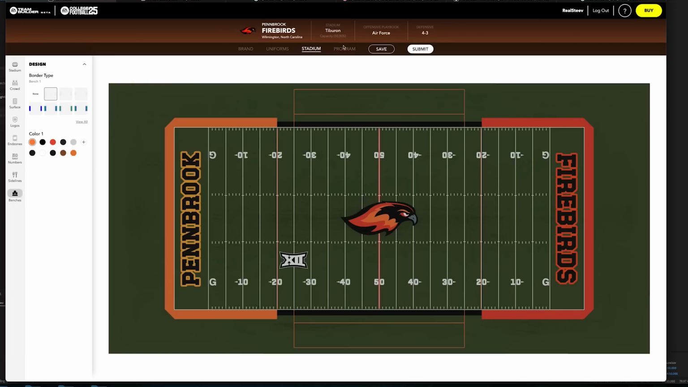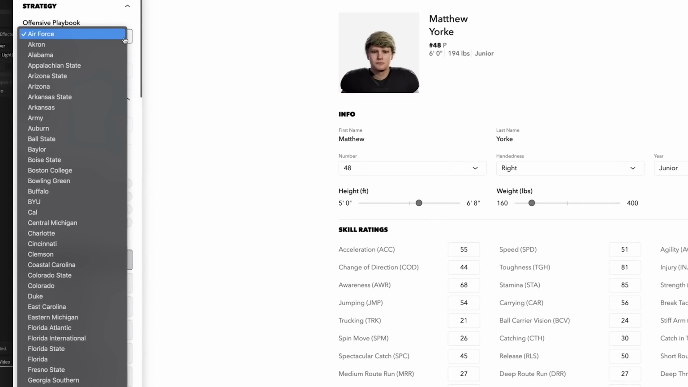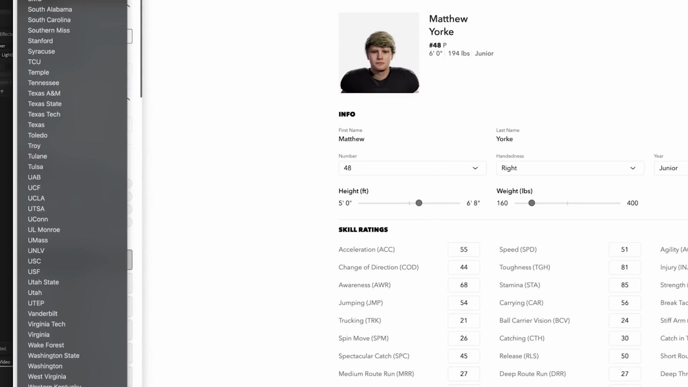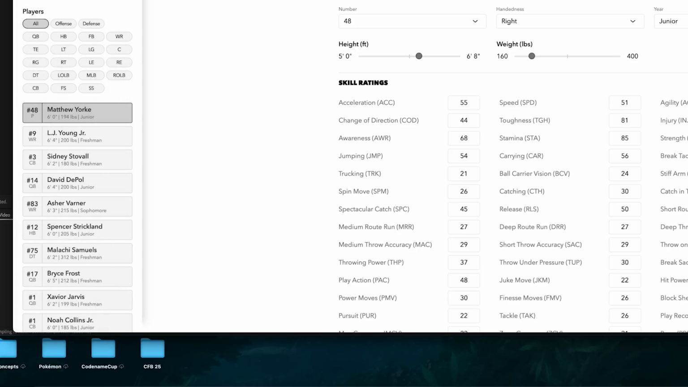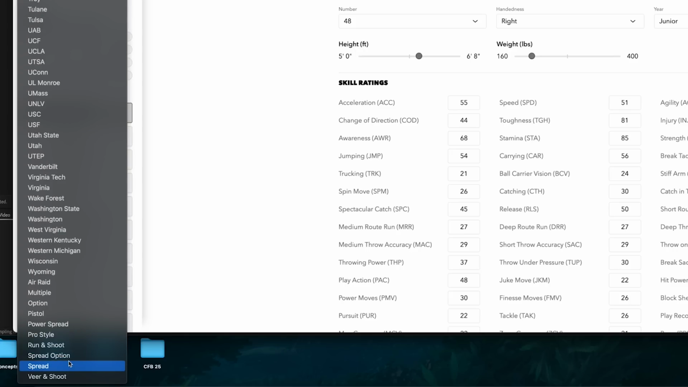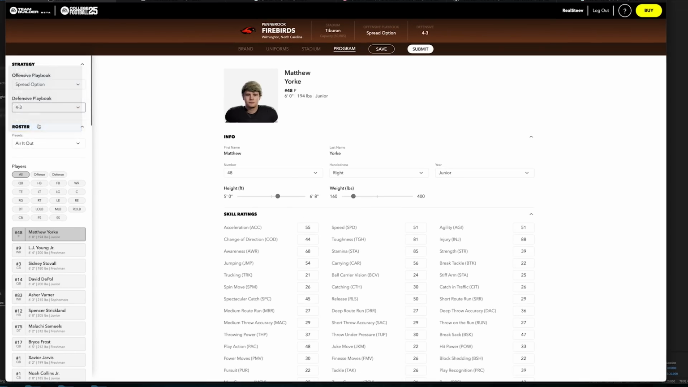And last but not least, now that we've got the stadium all saved, we will go to program. And what I love the most about this is just the customization you have at your disposal here. Obviously, you could change your entire playbook. You can make it any playbook in the entire game, or you can go custom. You go air raid, multiple option, pistol, power spread, pro style, run and shoot, spread option, spread veer and shoot, anything that you want. We'll go with spread option, let's just say, for this one. Defensive playbook, same thing. I'll go with multiple here. I like that.